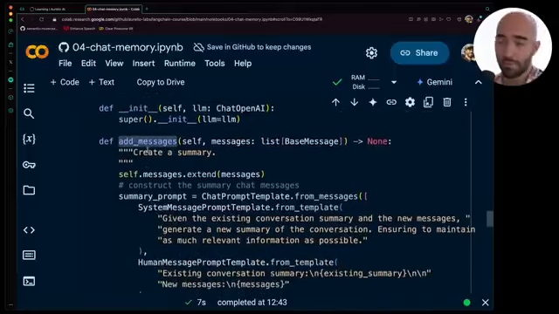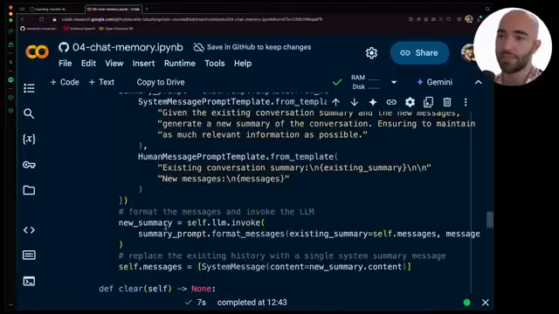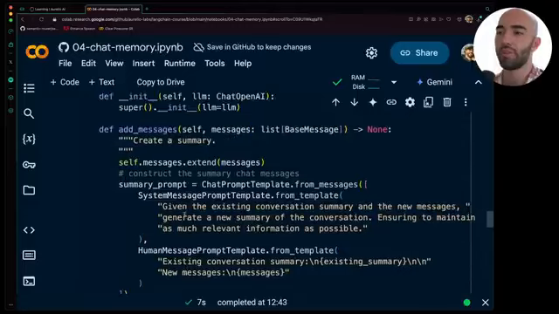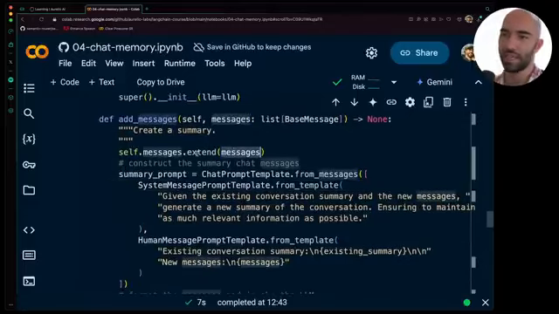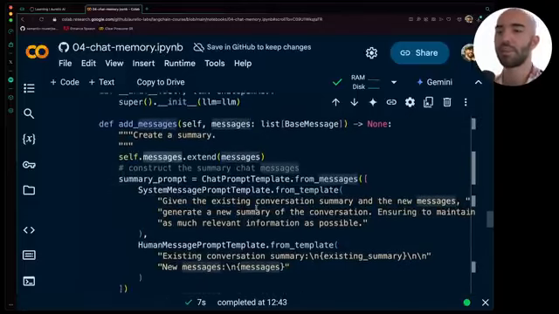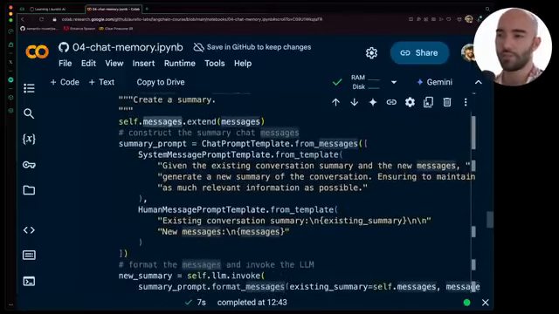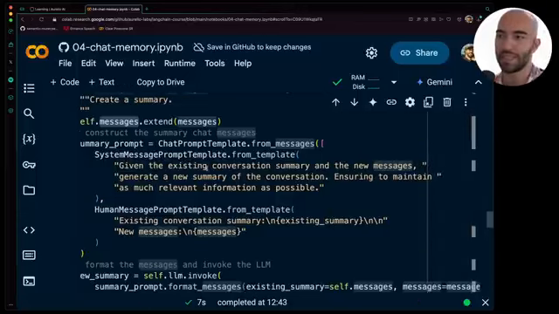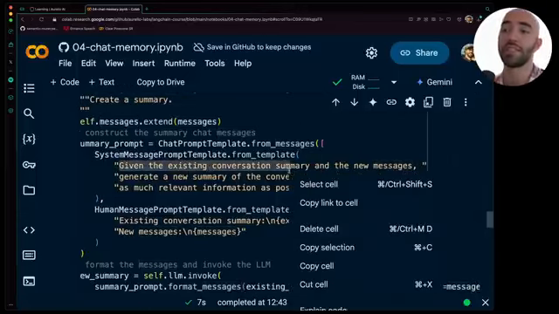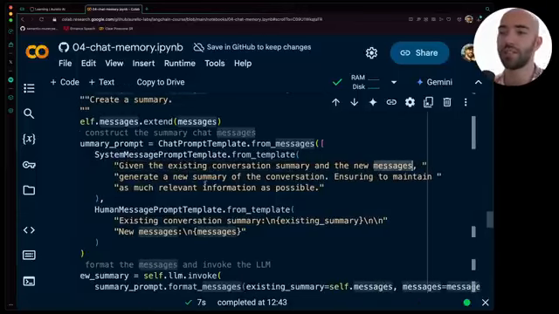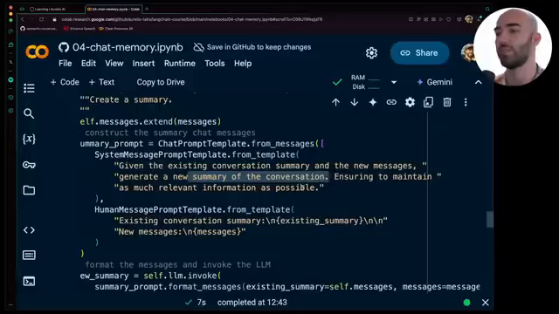We have the same methods as before. We have add messages and clear. And what we're doing is as messages come in, we extend with our current messages, but then we're modifying those. Okay, so we construct our instructions to make a summary. So that is here. We have the system prompt: given the existing conversation summary and the new messages, generate a new summary of the conversation, ensuring to maintain as much relevant information as possible.